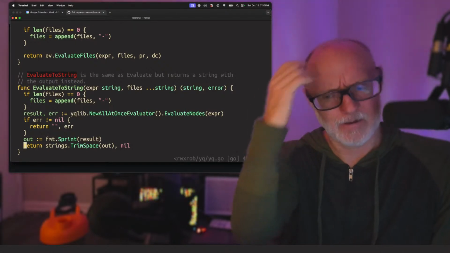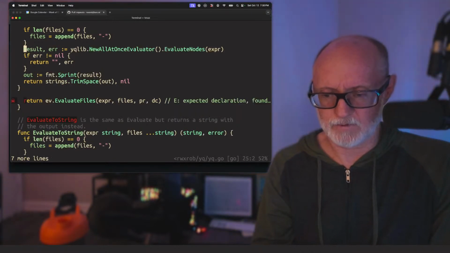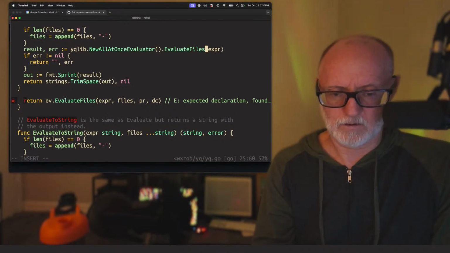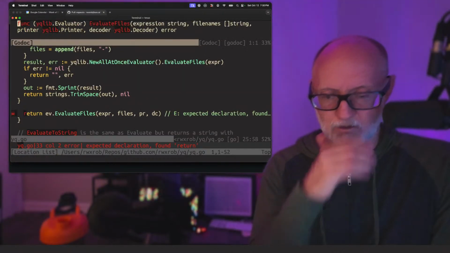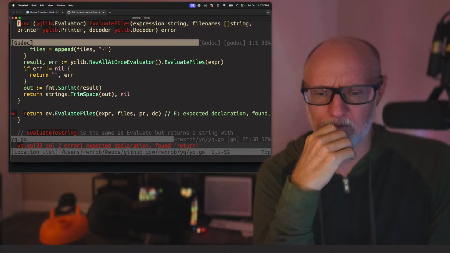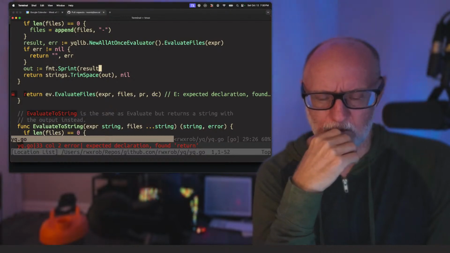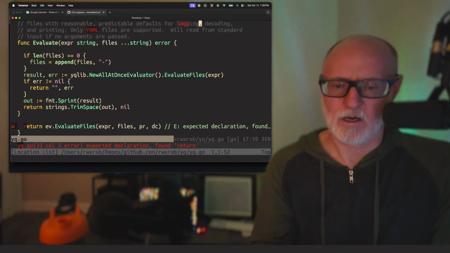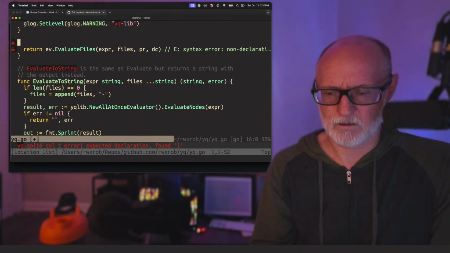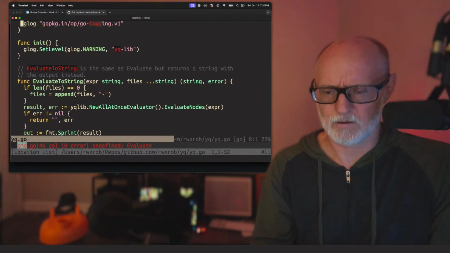Can I? I don't know. We're about to find out, my friends. New evaluator, evaluate files. I think we have to use other things. Expression, file names, string, printer, lib, decoder. So it looks like a no. Honestly, I don't care about the files. I don't ever use that anyway. I just use evaluate string, which is way better.